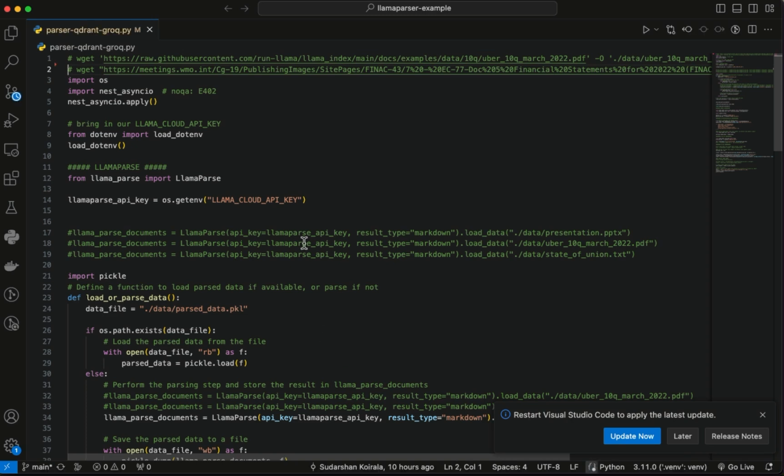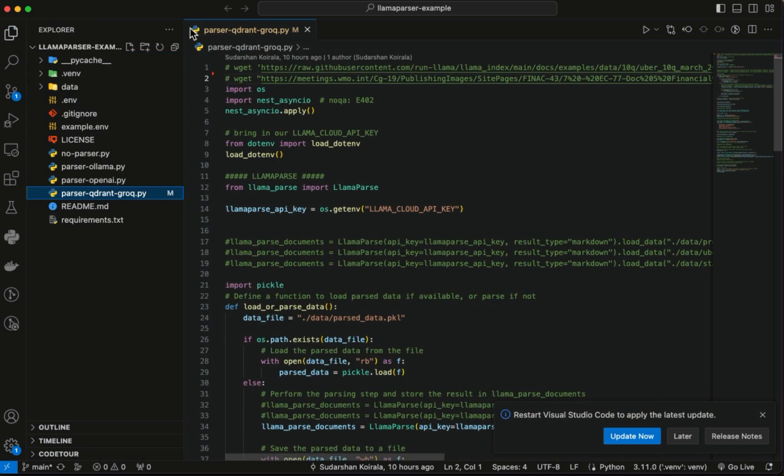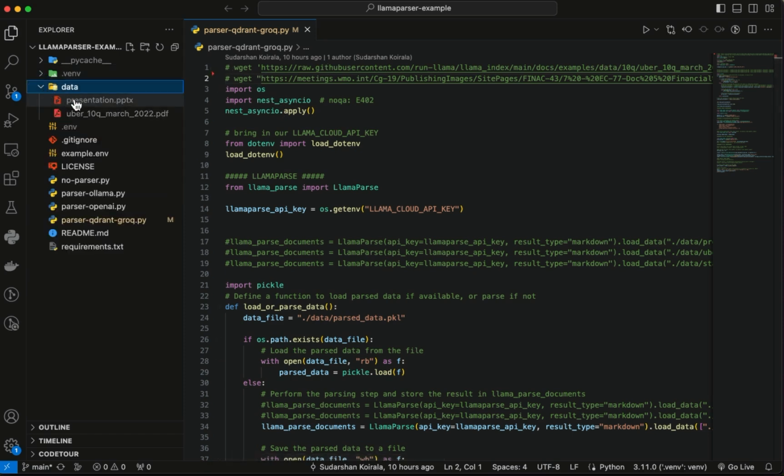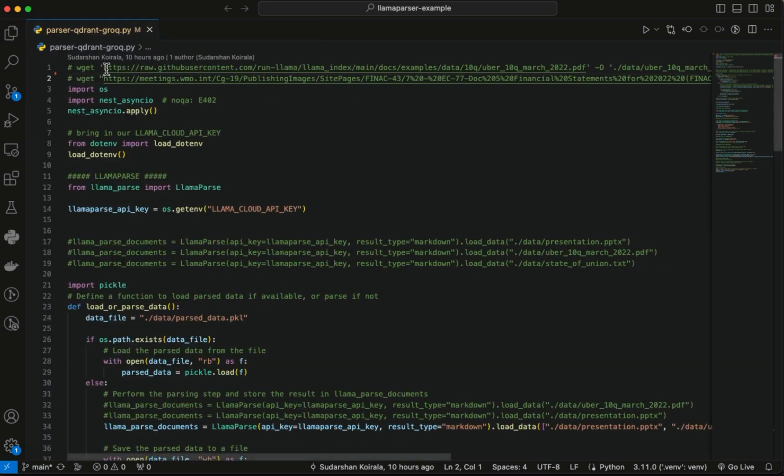Here is the code in VS Code. As I said, this is the parser Qdrant Groq.py. I don't want to update this now. I have just provided this wget file also here because inside data, I have this presentation.powerpoint, and then there is this Uber 10Q March 2022.pdf file. What we are going to do here is first provide this into the LlamaParser, right? How to do that? By the way, as I said before also, just run this in the terminal to download this particular file, so you can use whatever file you want.